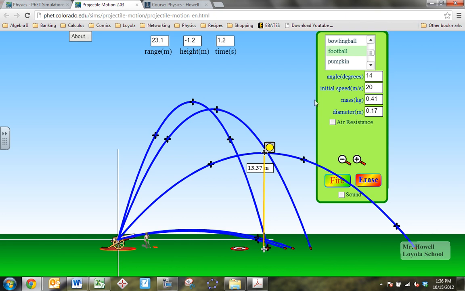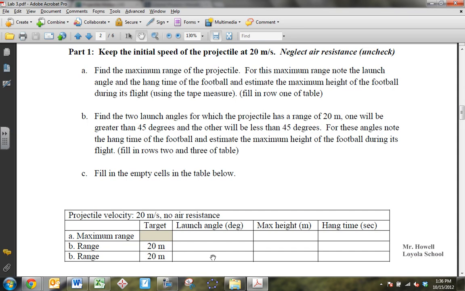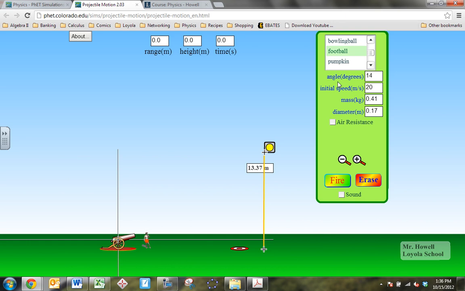So keep changing it. Now, you'll notice that one of your angles here is less than 45. That one will go here. And the other one that's greater than 45 will go here. Along with those, I still want you to measure the max height of the path and the hang time. So the hard part is measuring something like max height for this. So to measure the max height here, you want to make your tape measure quite small.